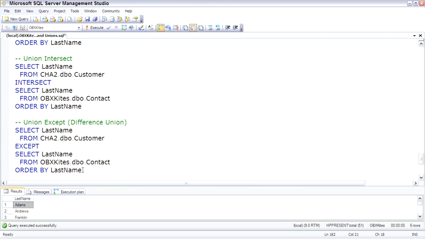The except is like a difference union. It finds only those rows that are in the first select but not in the second select, not common to each. Intersect and except are ANSI standard versions of the union. They're new in the implementation in SQL Server 2005. You could perform an intersect and except back in SQL Server 2000, but it would take some subqueries and jumping through hoops.